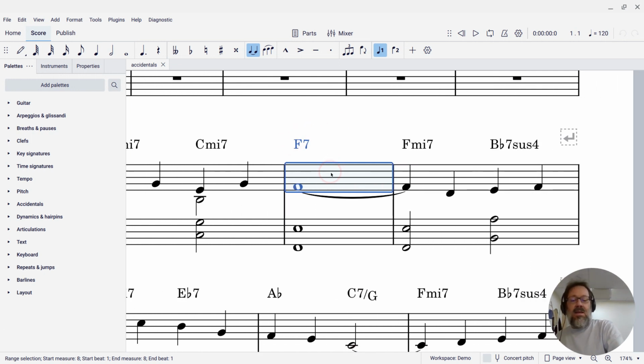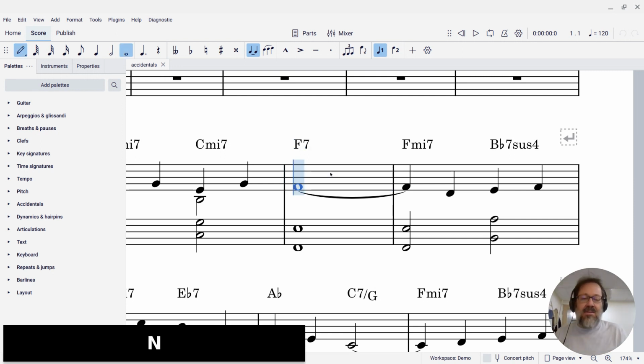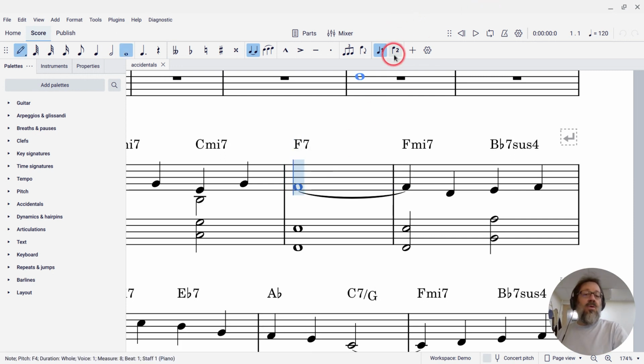So I'm going to be in note input mode. I'll press N to enter note input mode. Also, I'm entering this into voice 2, so I'm going to switch to voice 2. That's not relevant for accidentals, but it's just what I'm doing in this score. And I now want to enter my A natural.